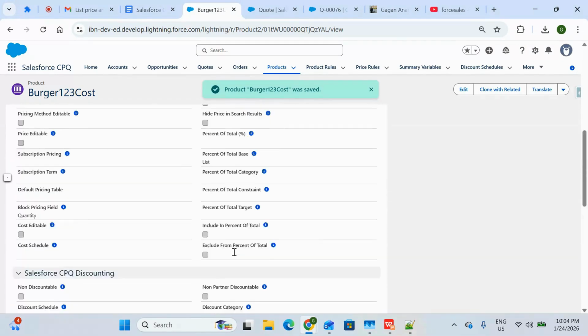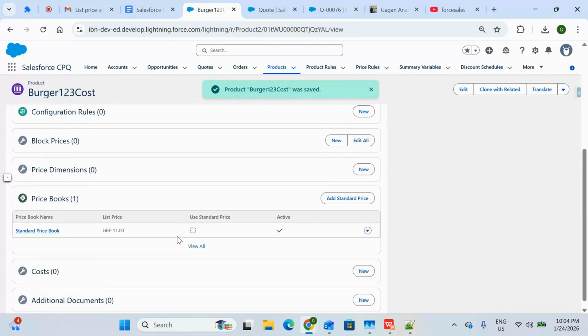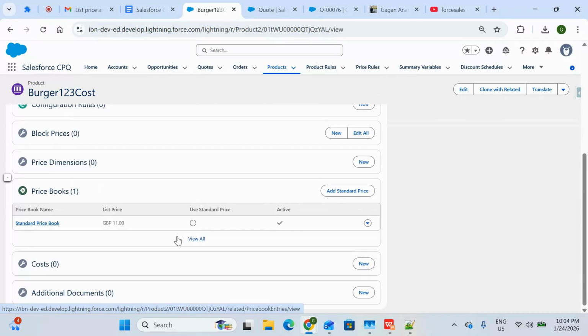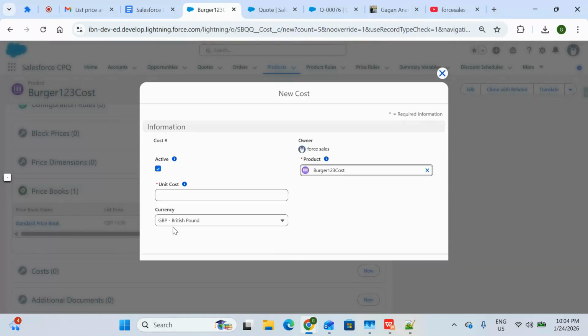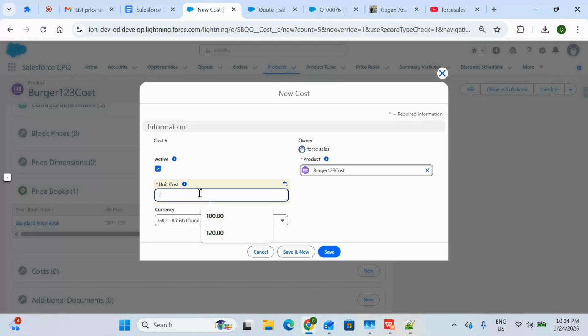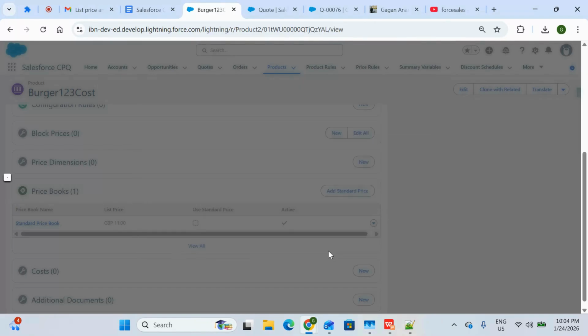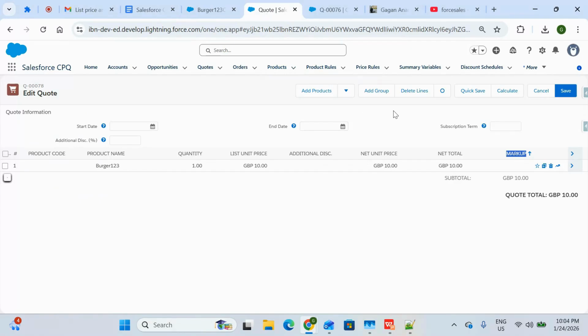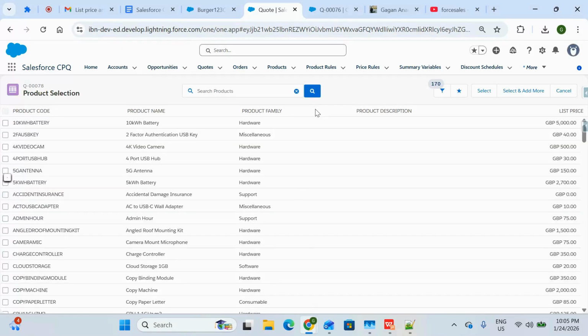And there's another thing you have to configure as part of cost pricing. You have to create one cost. And I'm giving the unit cost of this cost pricing as 13, just to make you understand. Okay. Now I will, in the same quote, so this is the list pricing product. Now I will add another product which is burger 123 cost, right?